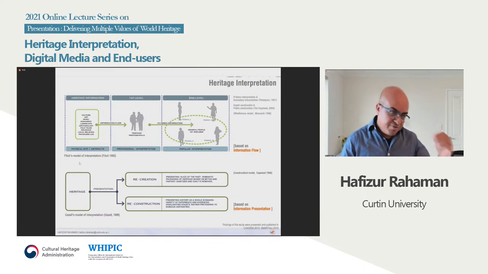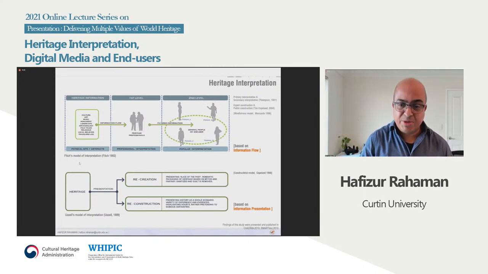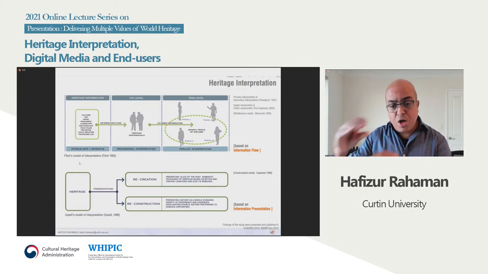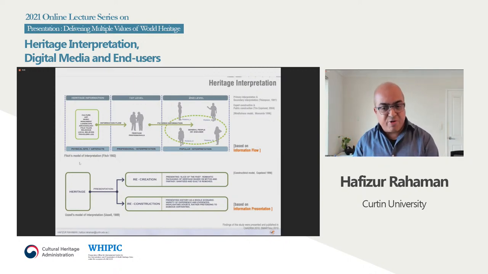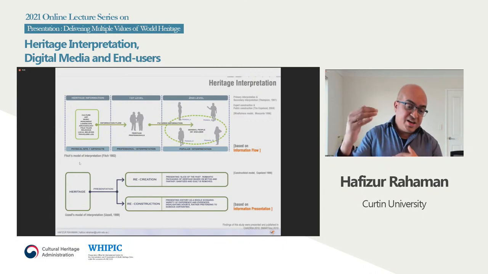If we see, there are different methods and theories about heritage interpretation, because basically they are focused on two categories. One is information flow, another is information presentation. The Fish model of interpretation says that information should flow from the first level, that is heritage professionals, to the next level, that is popular interpretation. General people do not have access to first-hand experience, so the information is always filtered to the next level. And Uzzell's model says how to present, that is recreation and reconstruction.